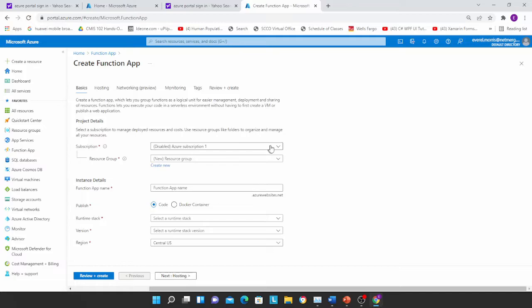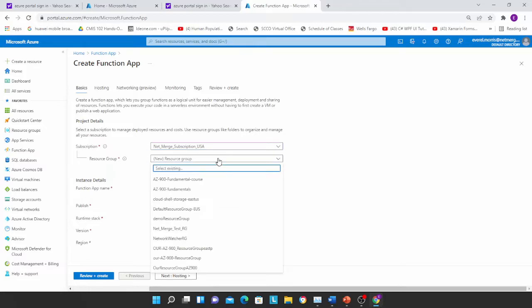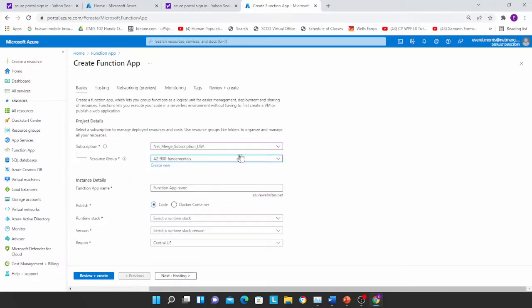Now, one thing you must remember, you need a subscription. I mentioned that a couple of times. I'm going to be using this subscription. You also want to have a resource group. Remember, we spoke about resource groups a couple of times. We didn't really create one, but I have several resource groups that I'm working with for this AZ-900 fundamentals. So we're going to create it in the AZ-900 fundamentals group. That's a resource group you would have to create on your own. In the essence of time, I bypassed that.